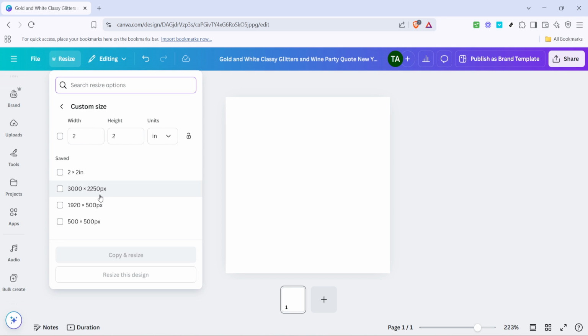Once you've got your dimensions set, whether it's from the suggested sizes or the custom values you've entered, the next step is to apply these changes. At the bottom of the resize panel, you'll see a button saying Resize this design. Click on it. This action will adjust your canvas to the selected dimensions, and all your current design elements will be adapted to fit. Now take a moment to review your newly resized design.